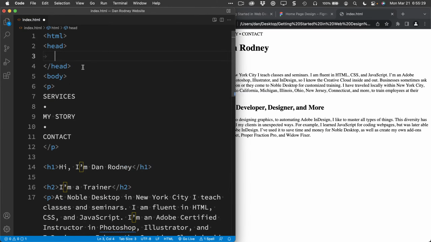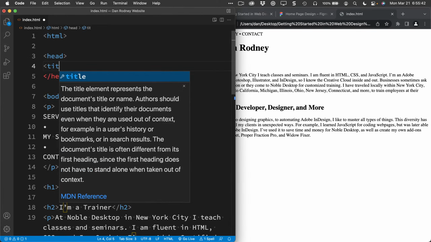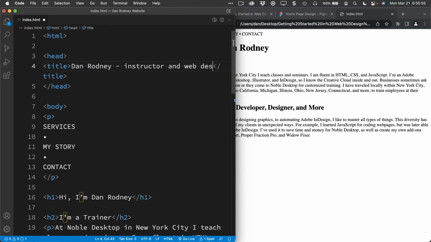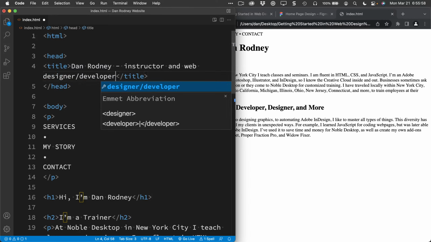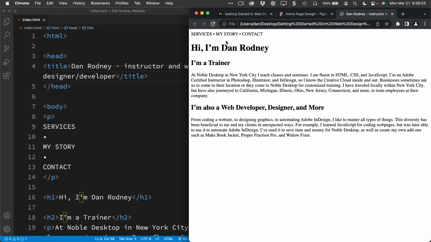Now, normally, as I said before, what goes on in the head is the thought process of the page. You normally don't see what goes on in the head, but there is one tag which you do see in the head, and that is the title tag. And the title tag is what you see in the tab bar of your browser. So this would be, let's say, Dan Rodney, instructor and web designer / developer. I'm going to save that file, come back to my browser, hit refresh, and look at that. Now I've got a nice title there.